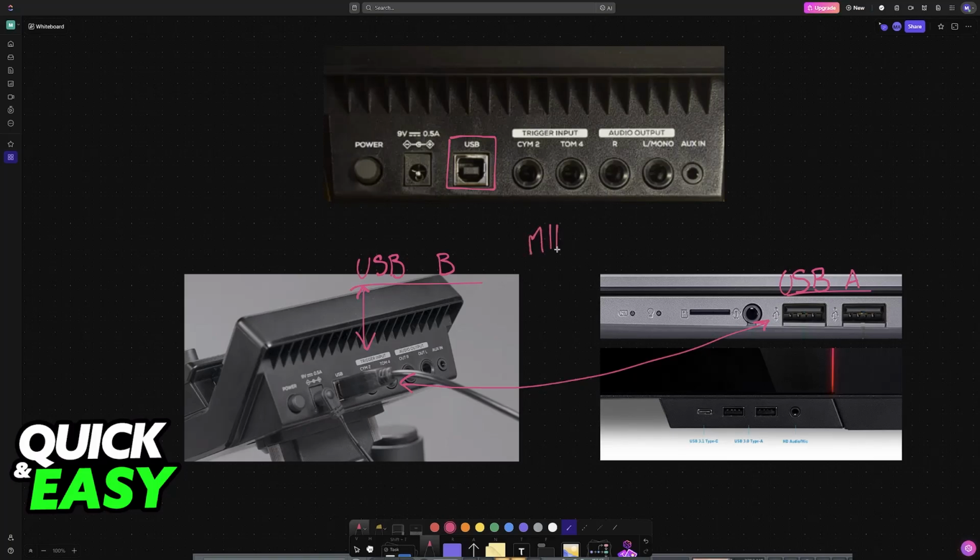If you are using a MIDI connection, then just plug one end of the MIDI cable into the module for your electronic drums and then the other one into your PC. You might have to use a USB adapter, so keep that in mind. But as long as you establish the physical connection, there are no additional steps.